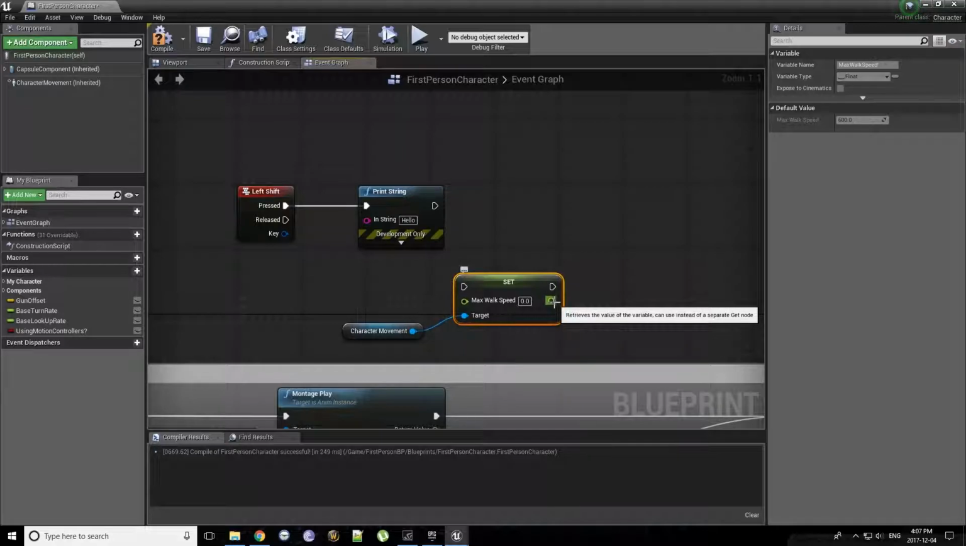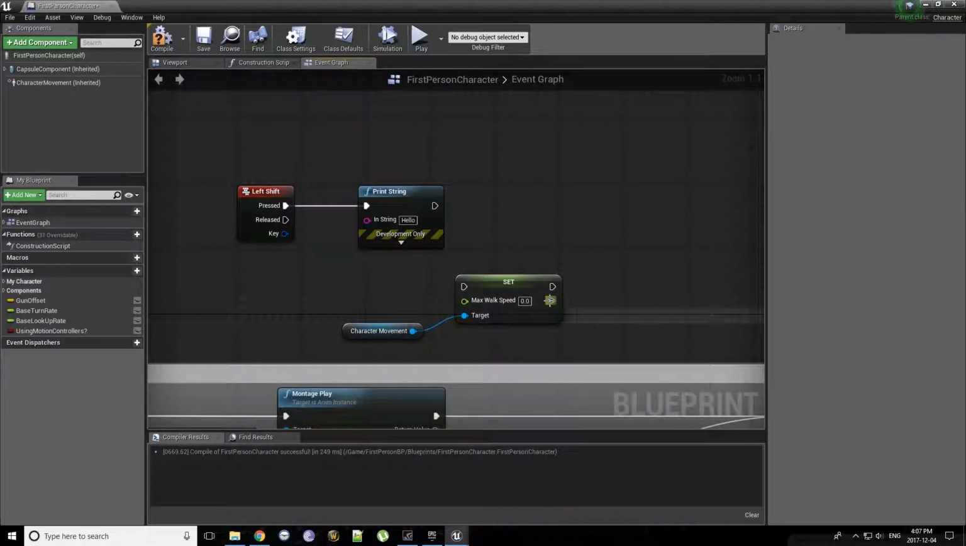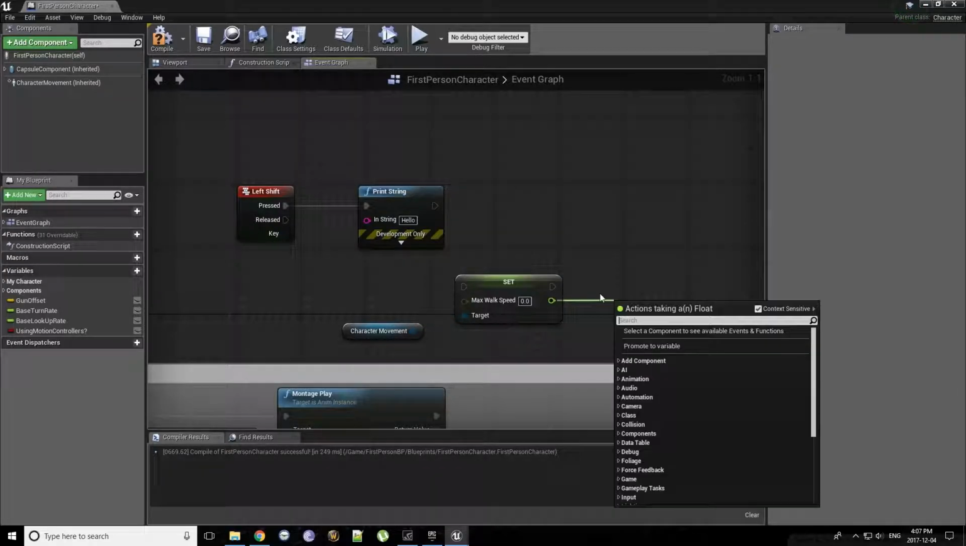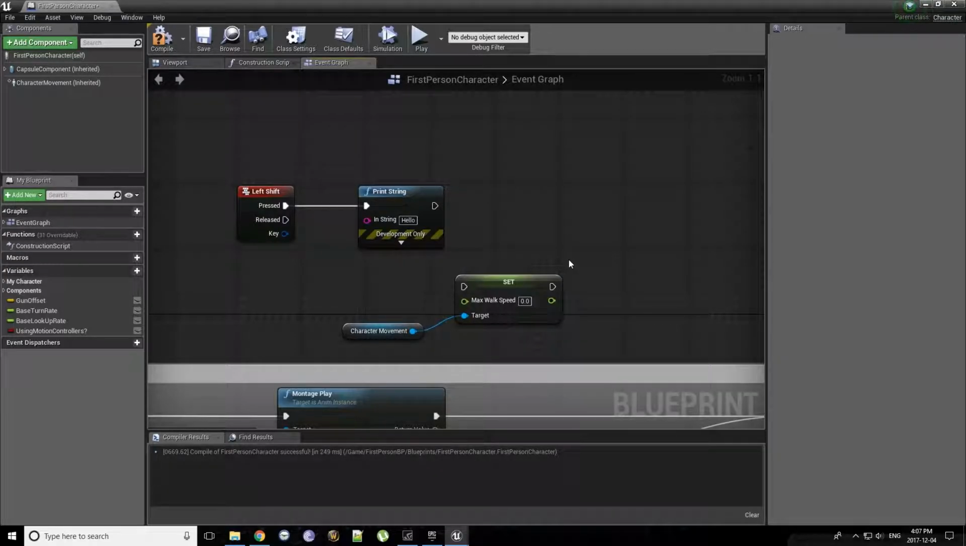The right side is a return value or an output value. What this means is after doing everything inside of it, it can return information. In this case, whatever walk speed is after resetting it, it will return that value and we can use it later. You may not see the immediate use case for it yet, but we'll look at it in the future. Okay, let's hook things up.